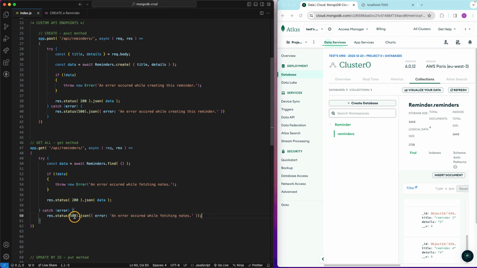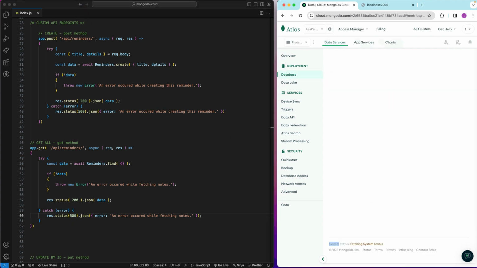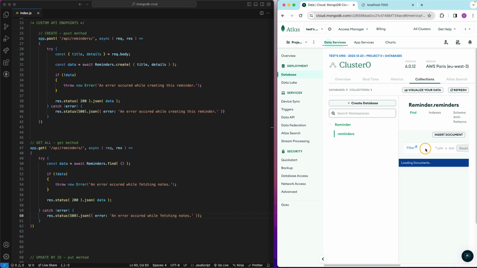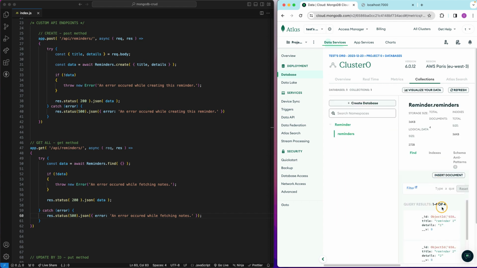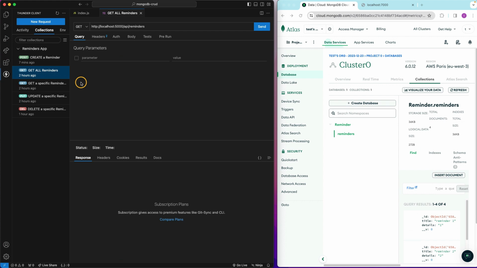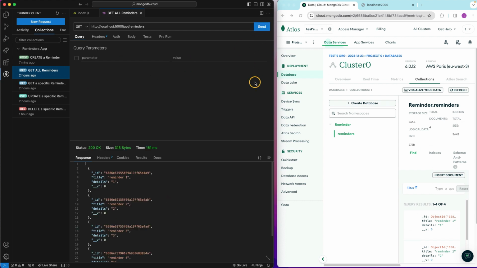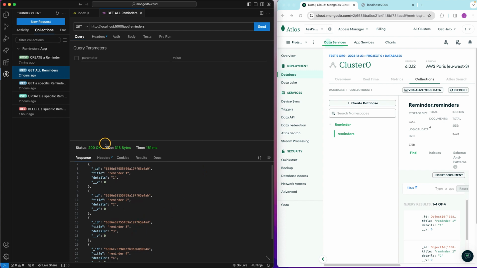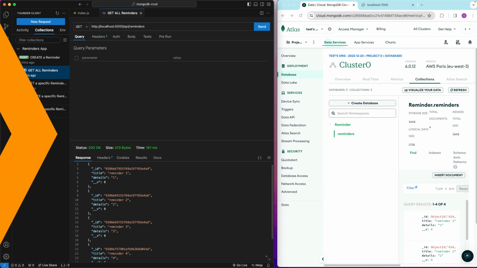So this should now be working. Let's test that. We have 4 documents, I believe. I'm going to refresh, and we see 4 documents inside the database. Now we need to go and check, get all of the reminders, and if I click send, I get the 4 documents, 1, 2, 3, and 4. All good. So the get is also working.